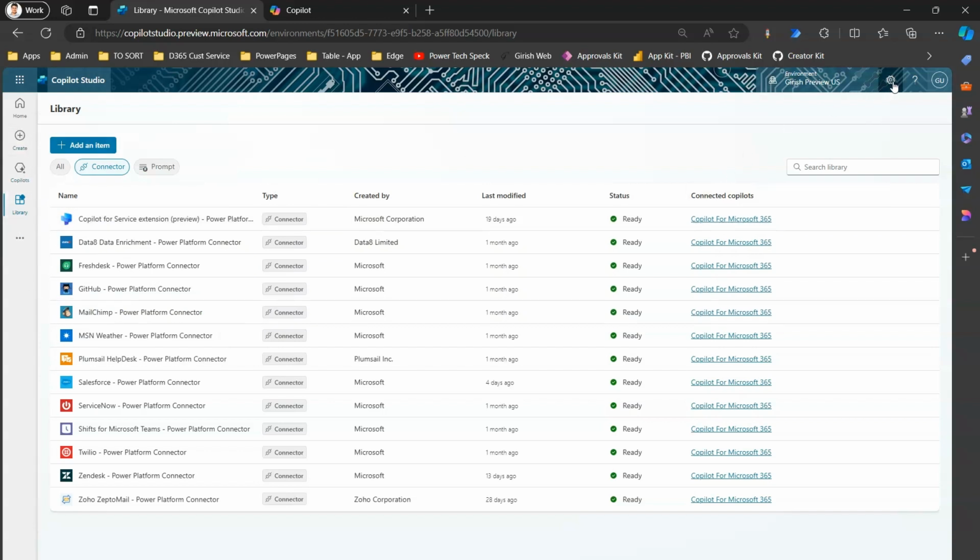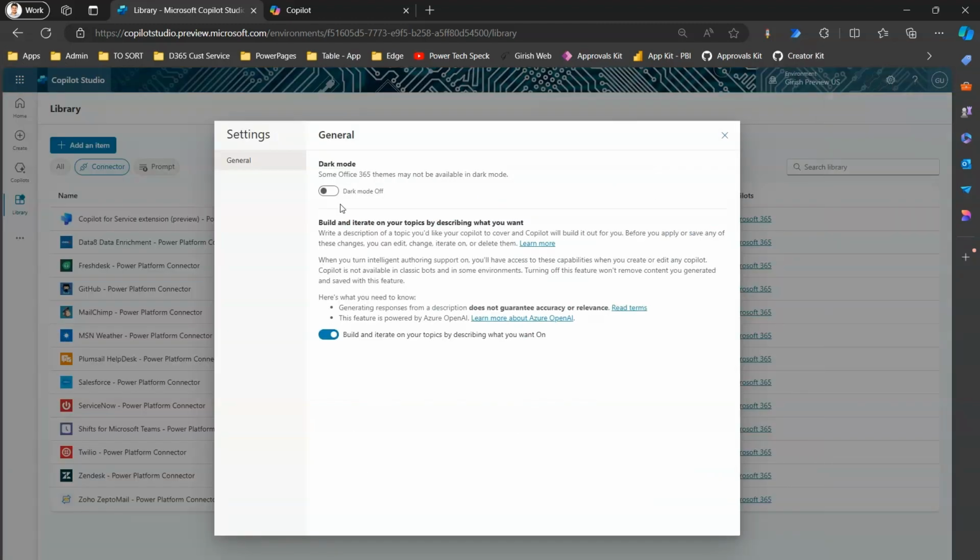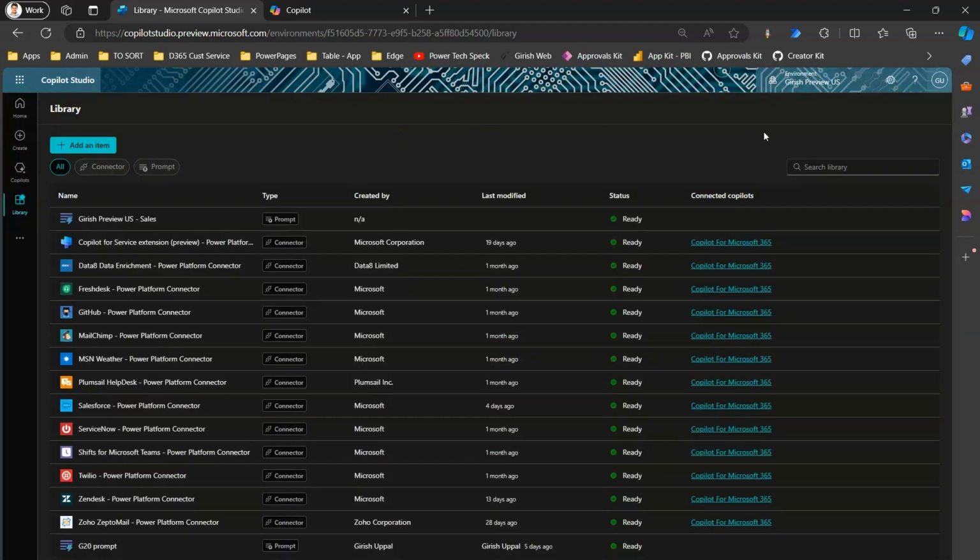Now, this is about the Copilot Studio interface. Okay, so if I click on settings over here, then in general settings, I can set the dark mode on or off. If I turn on the dark mode, it will start reloading the application, and then it will put the entire application in dark mode. As you see over here, it is refreshing the screen, and I should be able to see the application in dark mode. So this is how it will look.